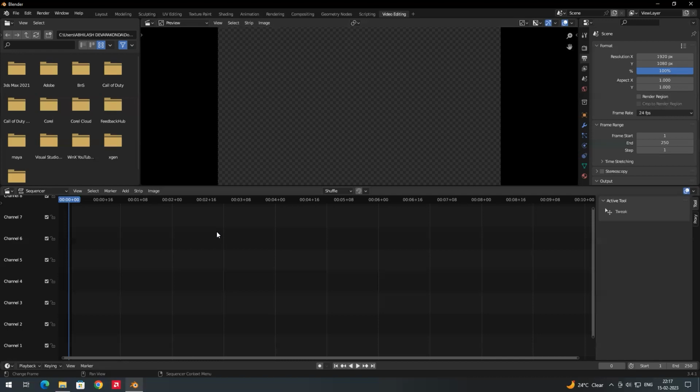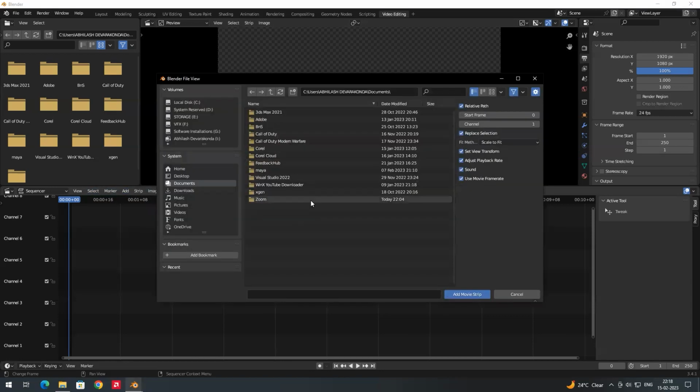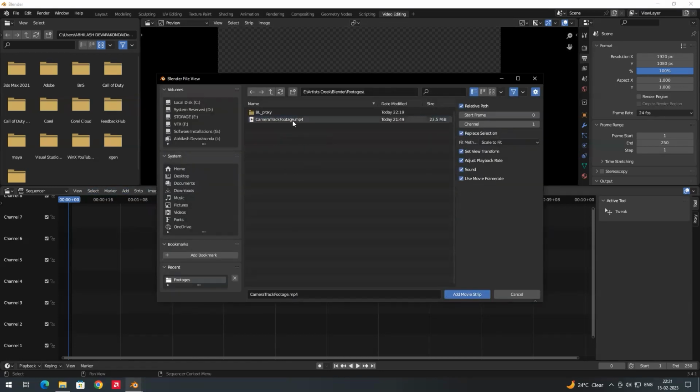In this video sequencer, we can convert any type of video into an image sequence. To add the video into the sequencer, we click on Add, select Movie, and browse to the video. This is the video we are going to use. It is in MP4 format. Before importing, make sure you uncheck Sound, because we don't want any sound in camera tracking. For the time being, I will disable the sound option.